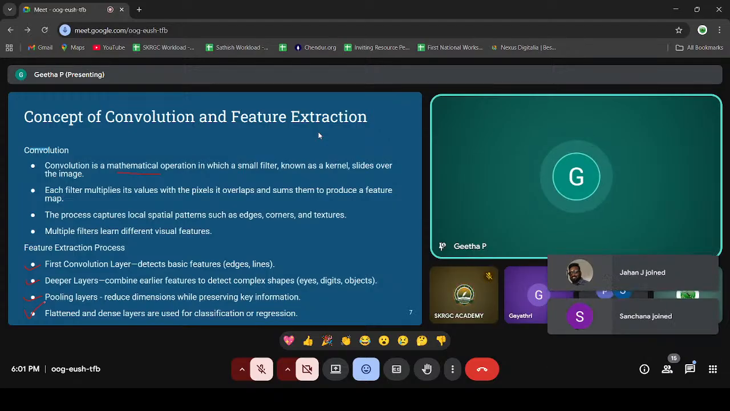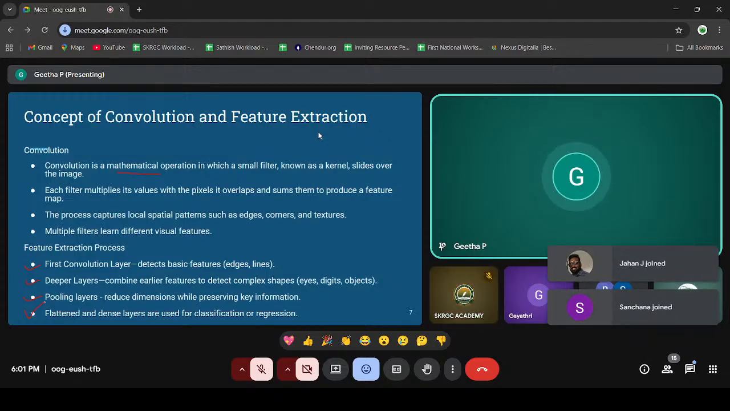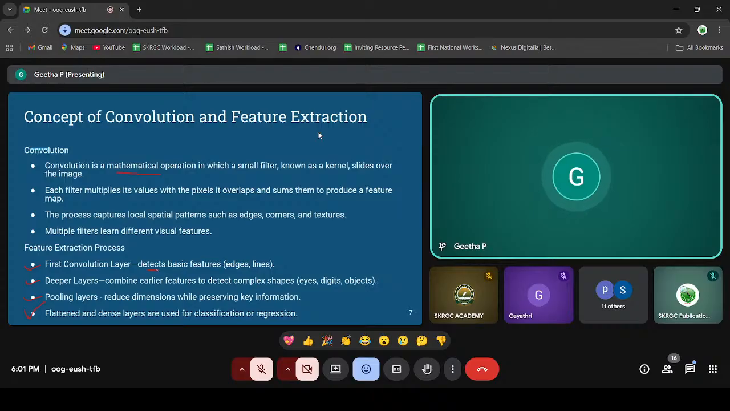We use this feature extraction process because it will automatically extract features from raw images. The first convolutional layers detect basic features like edges, lines, gradients, and textures. The output of the first convolutional layer is a feature map highlighting those features.